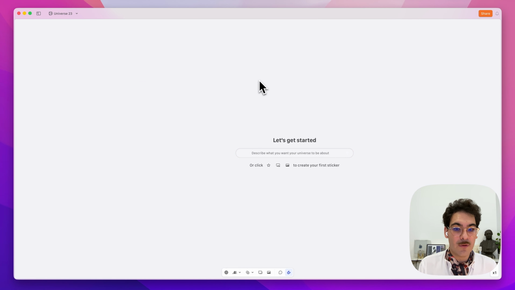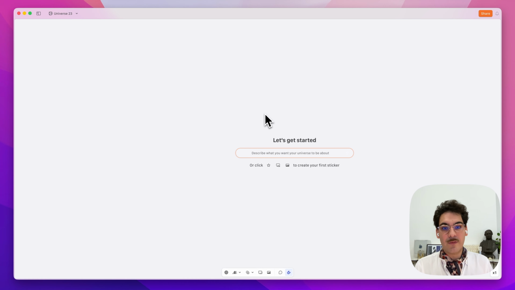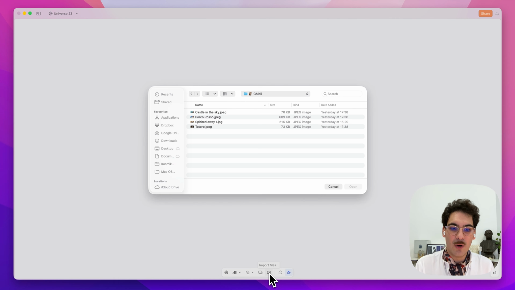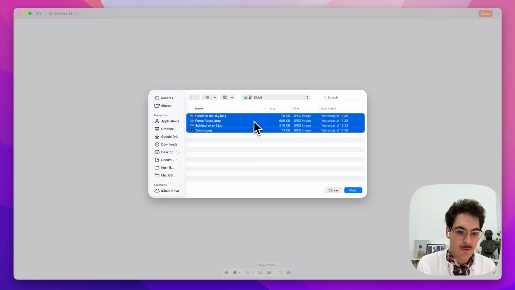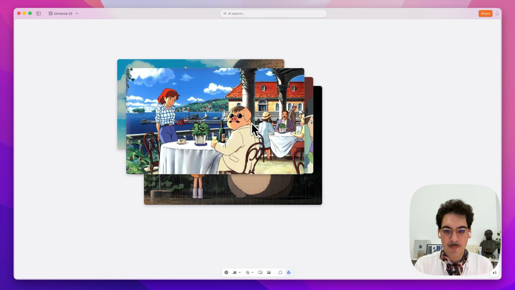When you create a new universe, you can either prompt Kosmik to create something with our AI engine, import files from your hard drive, or open the web browser to capture things from the web page. I'm going to import files today. So to do that, I'm going to click here or press I on my keyboard, which will open the file picker, select a few images and import them.